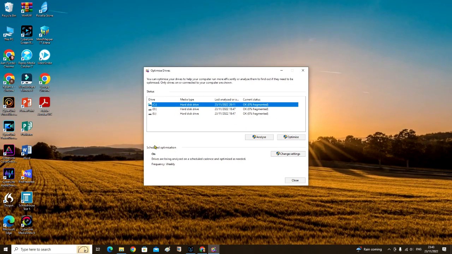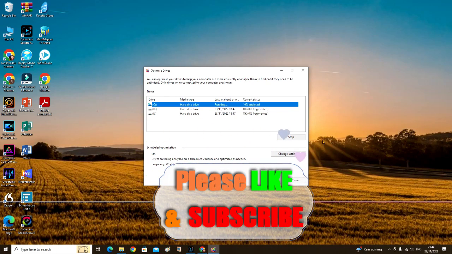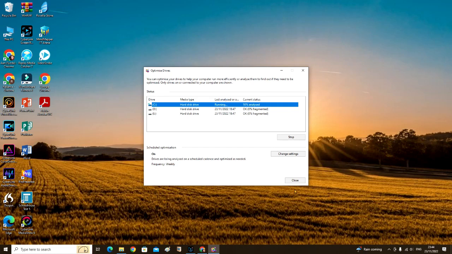You click this app, and it always says 0% fragmented unless you go to analysis, and if it is fragmented a lot, it will show how many percent fragmentation is there. But irrespective of that, I suggest you press optimize and let the computer optimize your software on the hard disk. And once it's done, this process is finished, and hopefully your computer will run much faster than ever before.